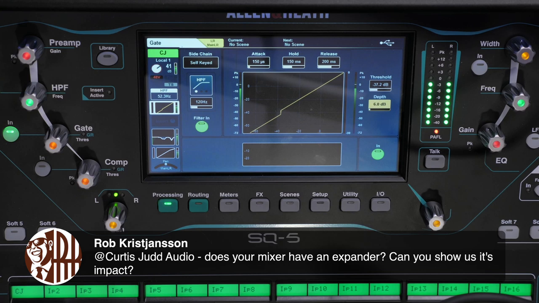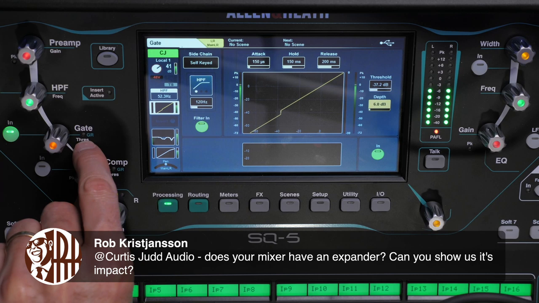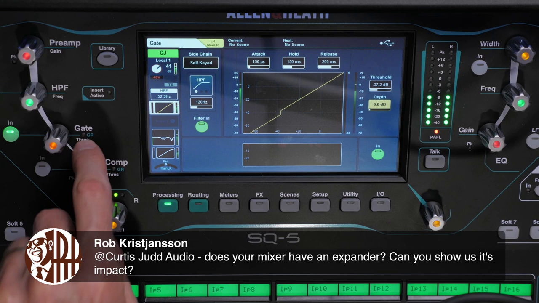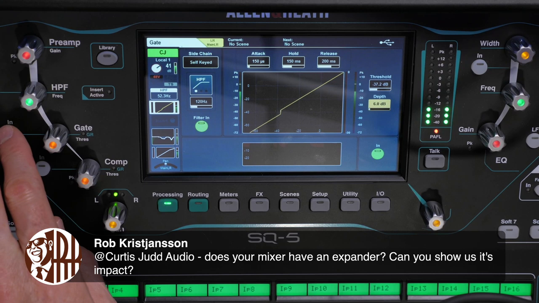This is an expander. You can also see here that when I stop talking, it's doing a gain reduction. So that little LED comes on right there. All right. For now, I'm going to turn that off because we're going to work on a compressor next. And this is where I need your help.